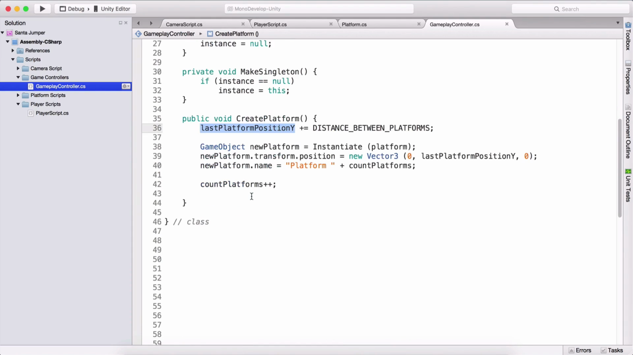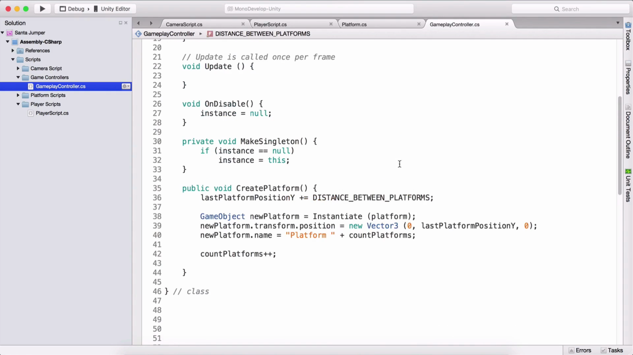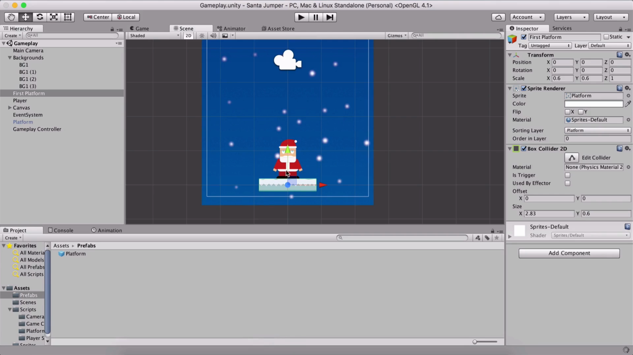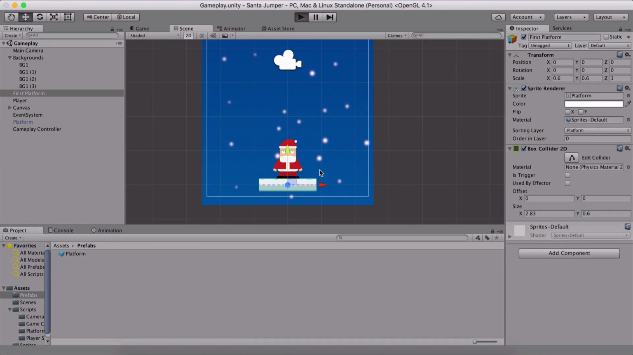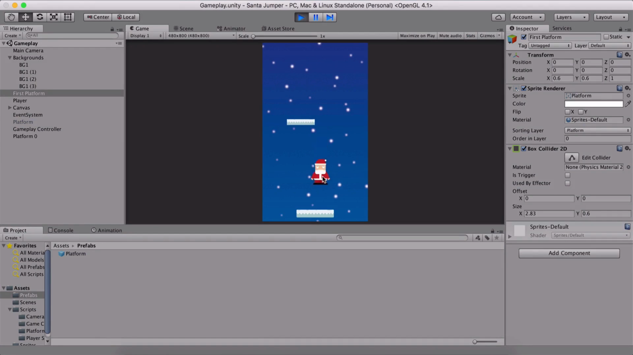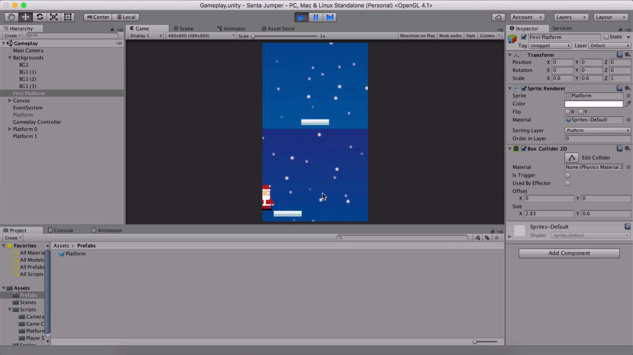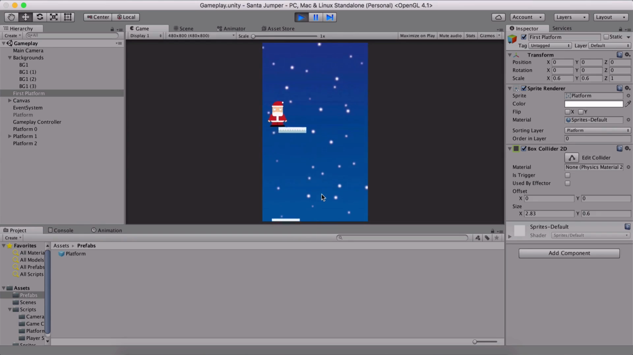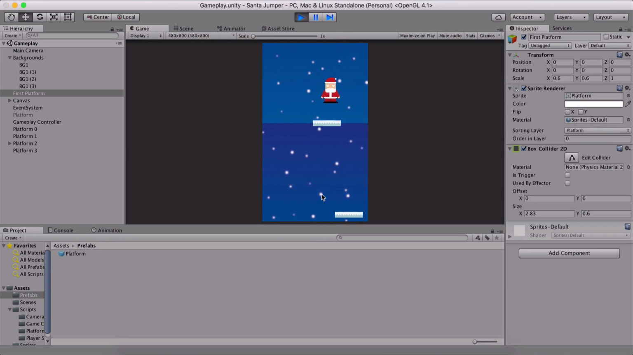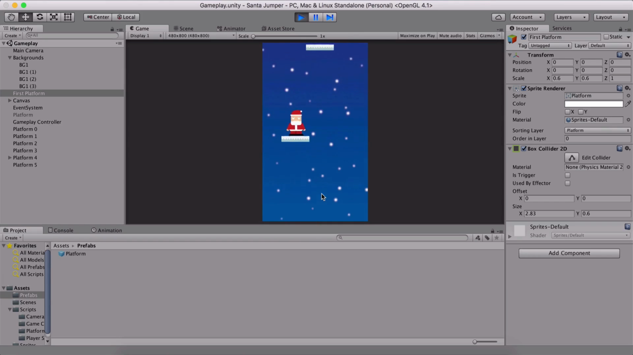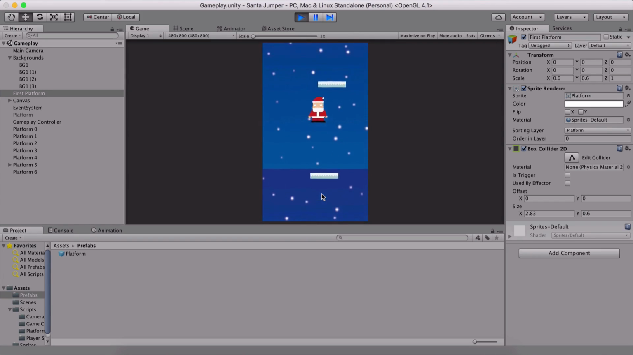So for example, if at the moment this is 0 and we say plus equals distance between platforms, then it's 4.1. So the next time when we call it, it will be 4.1 plus 4.1. So it will reposition the next platform above the current one. So let's see that in action. So if we go here and notice now, if I jump on it, notice how we have another platform now. So we have another platform and let's try to jump on it and voila, we are here jumping on the next platform. Now this is annoying that we need to fix why the Santa is following the current platform.